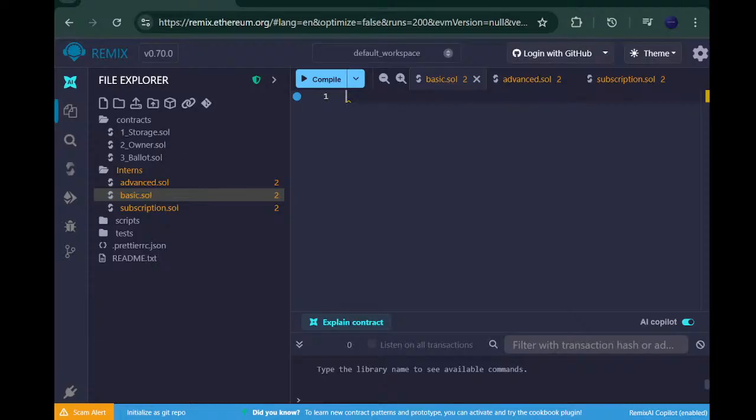And then the event log. An event log is a persistent record created on chain when an event is emitted. It's cheaper than storing data directly.